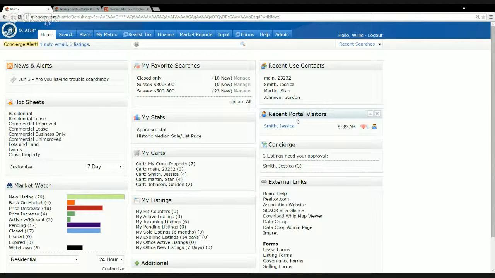And it's going to tell you who's been to their portal. It's going to tell you when they've been to their portal. If they saved any favorites, possibilities, it's going to let you know, and you can click on that link and see what they are. If they have left you any notes, you'll have a little envelope there. You can click on it and you can see the note that they put on a listing. You can respond to it right from there to keep the communication going back and forth with them.